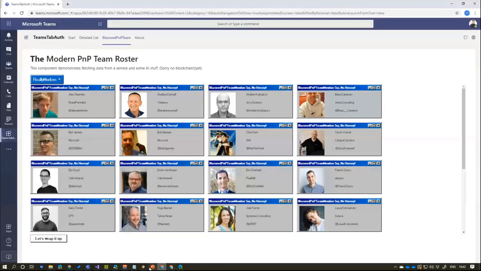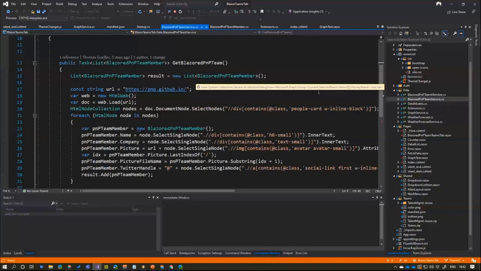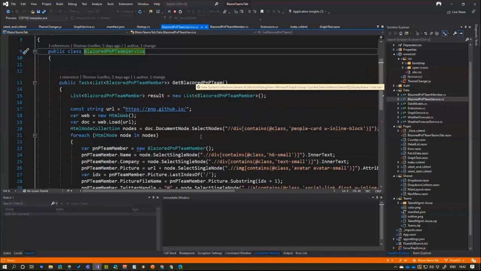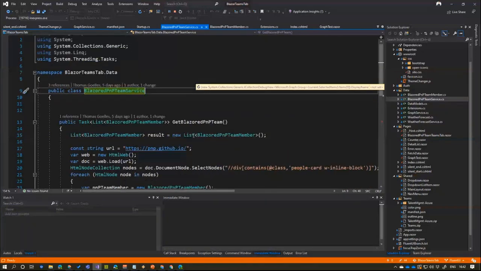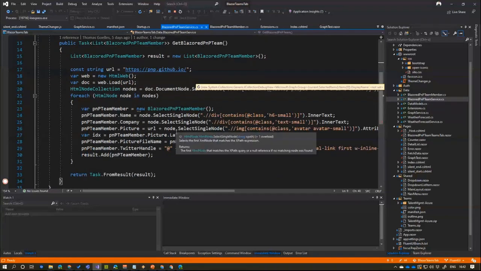How is that done? Let's go back and look at our Blazored PnP team service. Actually, I'm a little bit paranoid about my demos, so I'm fetching these chunks of data live from the PnP GitHub website. So I'm grabbing all the details of the members and all the data endpoints from the website, because I was afraid to misspell or forget someone. So grabbing those things here.